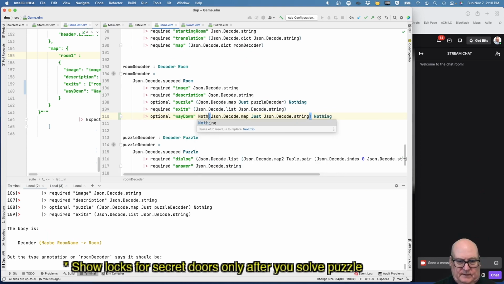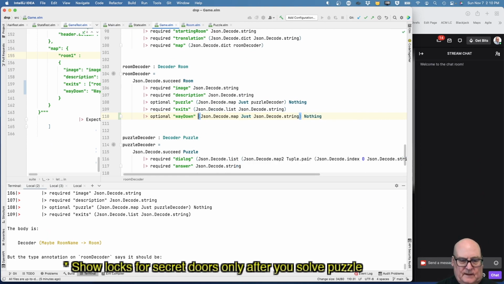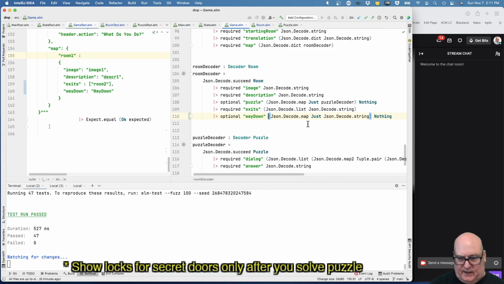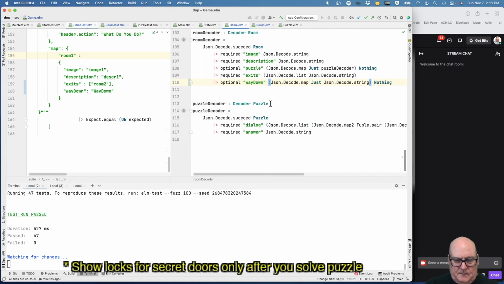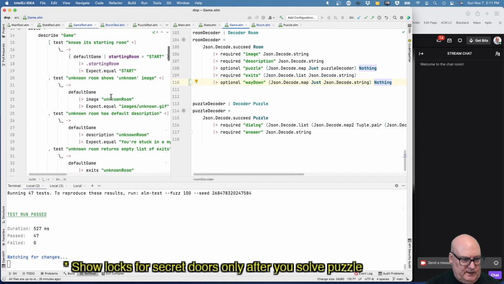I don't know if I can. Let me try this. No. Yeah, I think it's just going to pass both tests. All right. I guess I don't have to make things harder than they are. Okay. So I'm decoding this. Now I know when I have a wayDown, I have either nothing or an actual string. Okay, so let's get that working in our dungeon here.